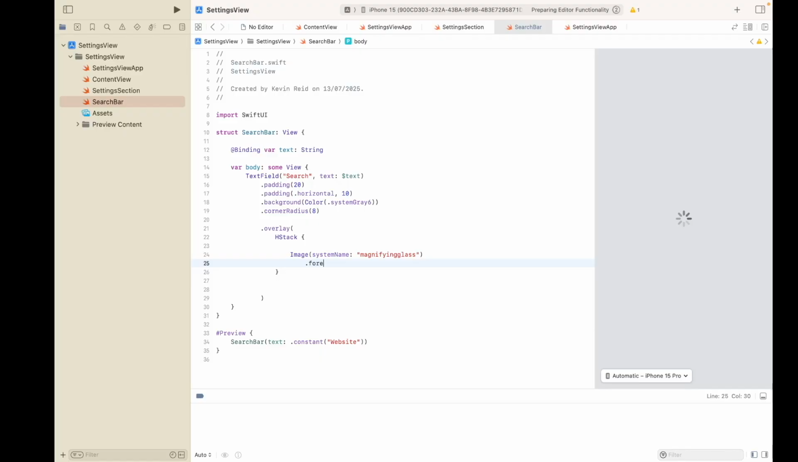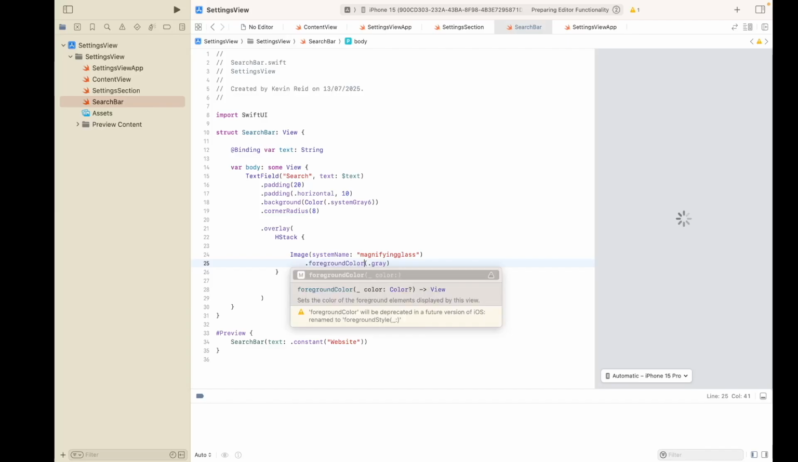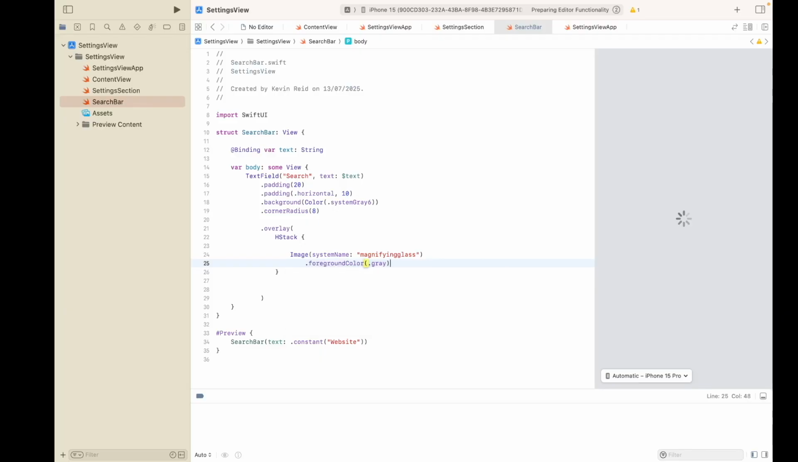I got it incorrect. It should be foregroundColor. Oh yeah, I missed that. Foreground color, gray. Padding, leading 10. And then all we need to do now is to add a spacer. The purpose of the spacer is to push the icon to the leading edge.